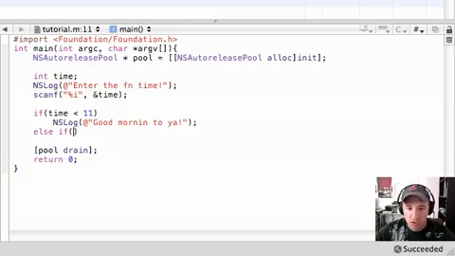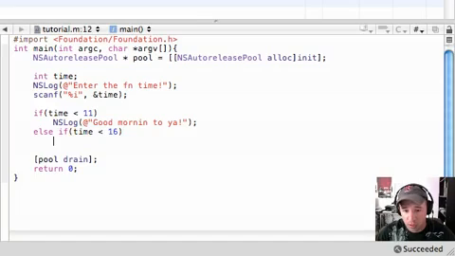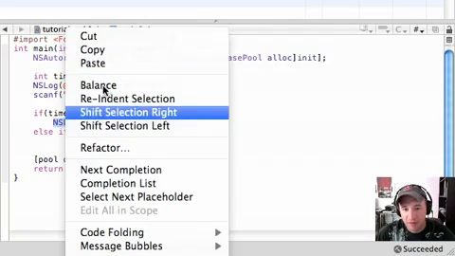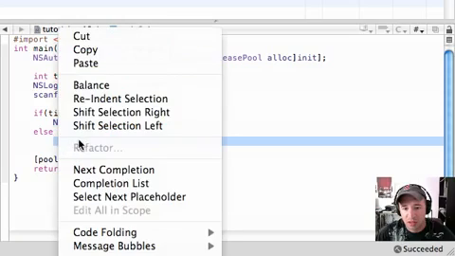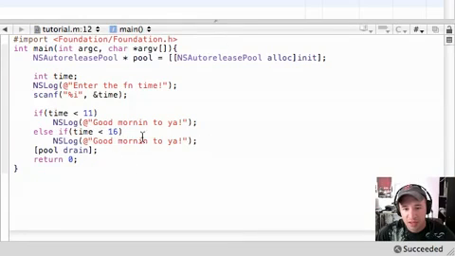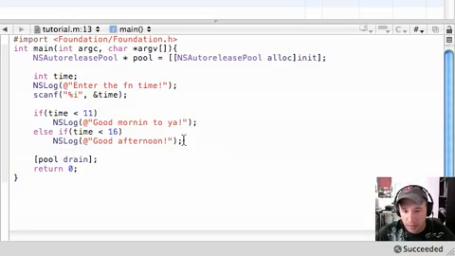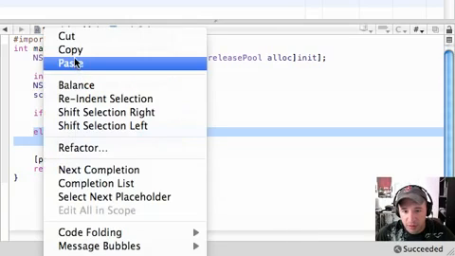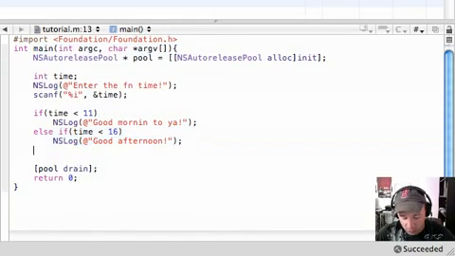So let's go ahead and, in order to give them several other conditions to test, we need to put else if. So let's put else if time is less than 16, which means if time is less than 4 o'clock, what are we going to log? We already took care of morning. If they entered a time that was less than 11 o'clock, it's morning. If they entered a time that was less than 16, which is 4 o'clock, it'd be afternoon.